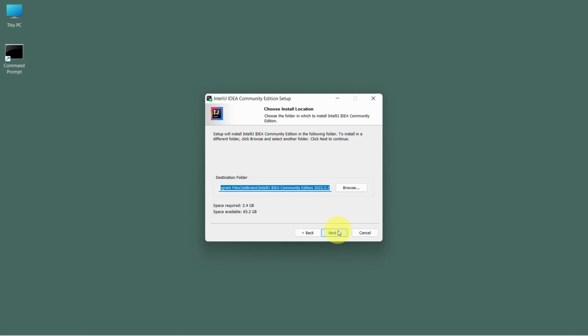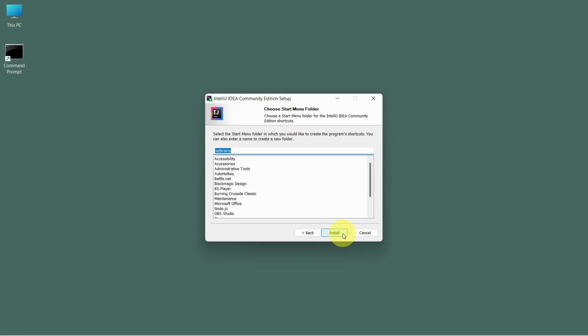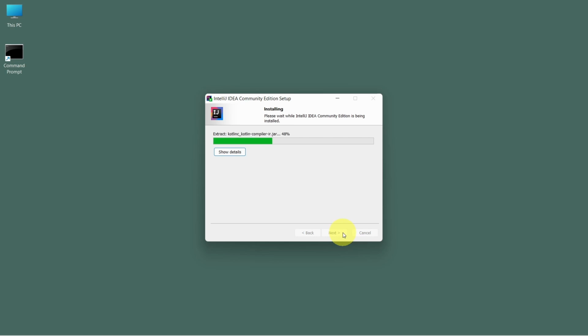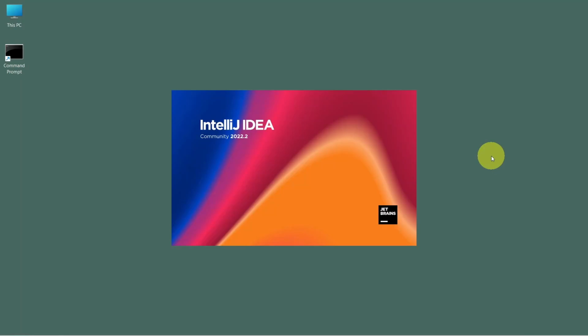Here, click Next. At this step, we set the destination folder. We can leave it like this. Click Next. Here we have the installation options. We can go with the default values and click Next. And here we choose the Start menu folder and click Install. Okay, installation is done. Click on Finish and let's open IntelliJ IDEA and create a simple test.